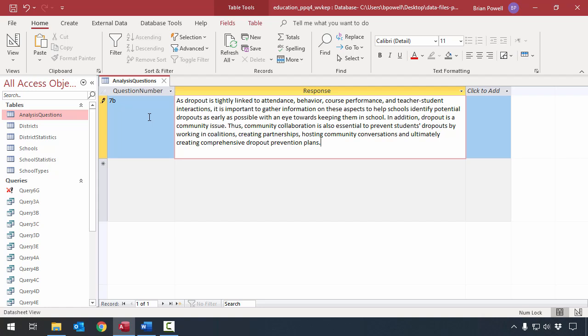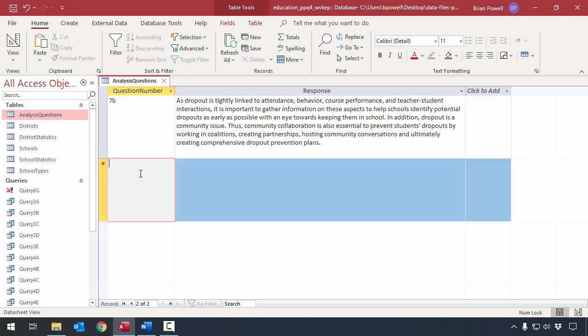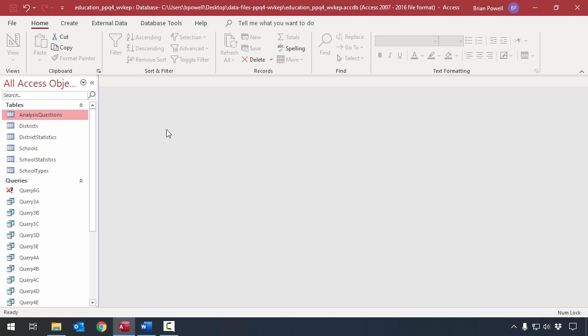For my response here, I said we should use the power of data analysis tools, like what we've been doing here with Access, to try to identify students who are at high risk for dropping out. Then we should work with those students, but also try to engage the community with some sort of community partnership to help encourage students to stay in school and help provide resources that facilitate them staying in school. Go ahead and click out of that row so it saves my changes, and I'll close the analysis questions table.